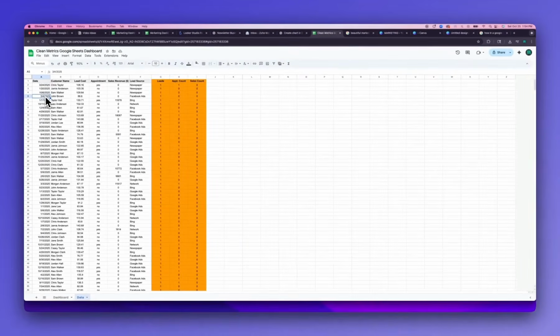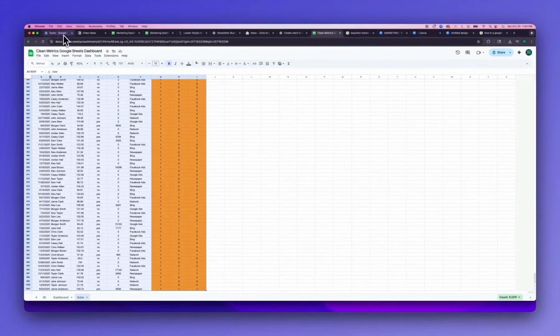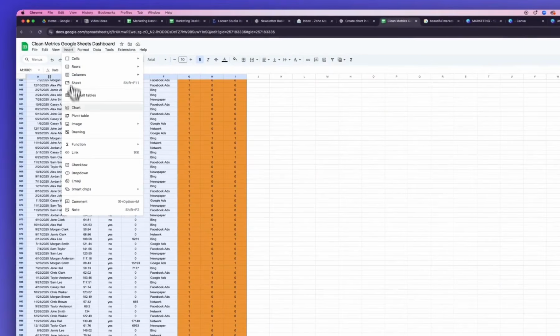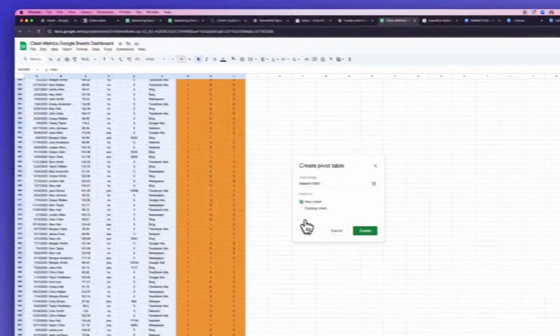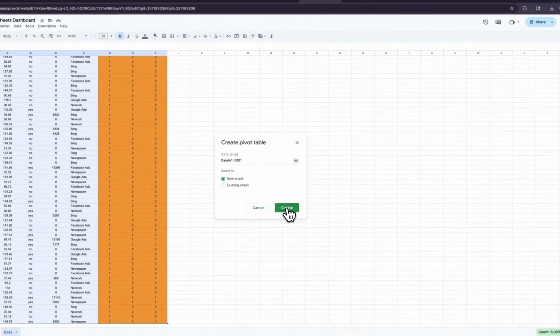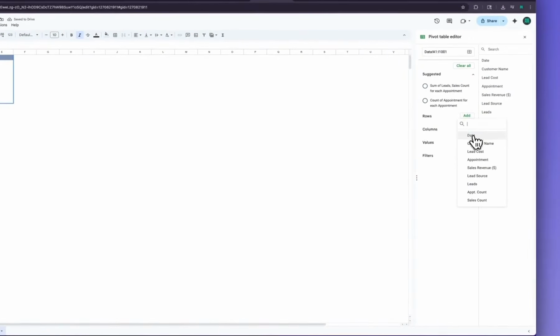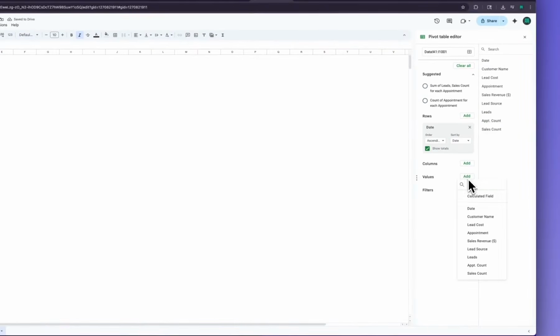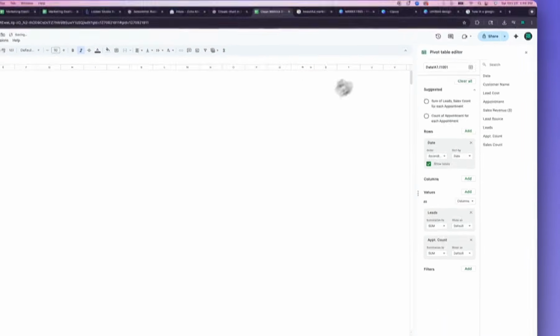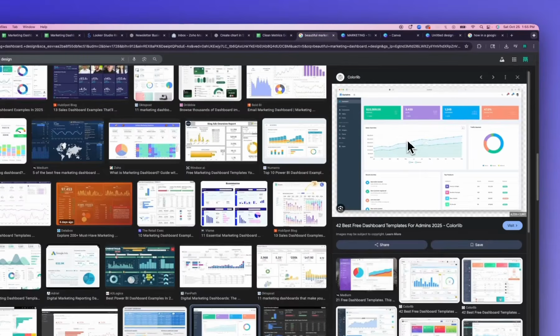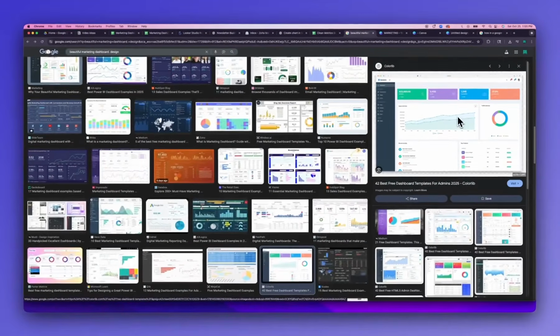So one of the first things we're going to do is we're going to come up here and select all of our data here. And let's insert a pivot table first. And we'll do that on a new sheet and we'll just click create. And we want to add a row and let's add our date field. And then under values, we want to get our leads and appointment count. And the reason that I'm doing that is because I want to build a stacked or area graph like this.